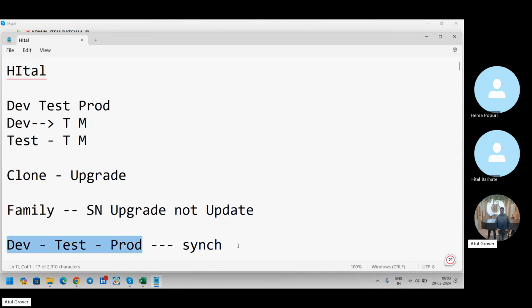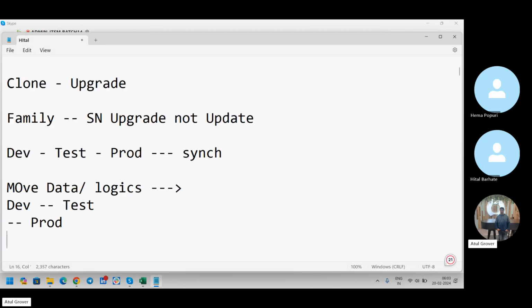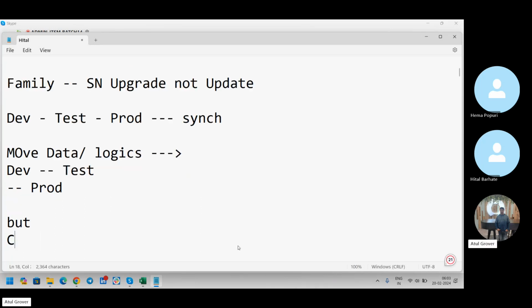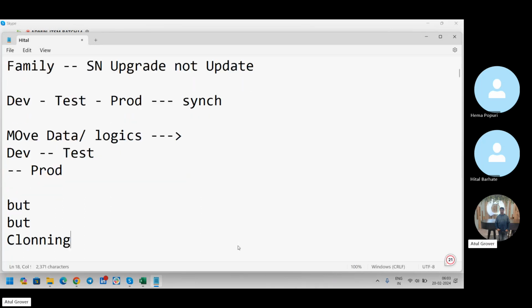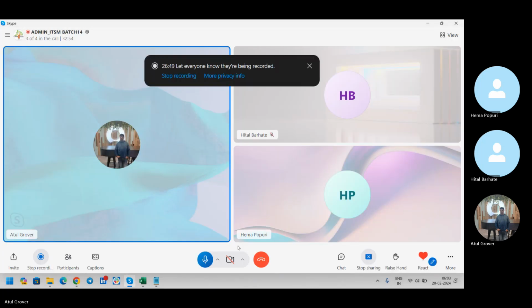अभी तक मैंने क्या बताया कि when we move the data or logics, we move the data from dev to test and from test to prod. But cloning will always be in the reverse. Cloning prod to test, prod to dev. हिसाब किताब है भाई.